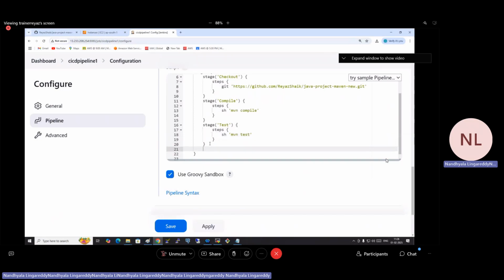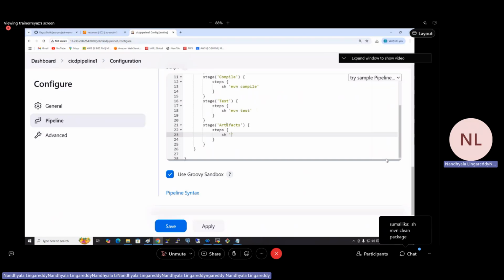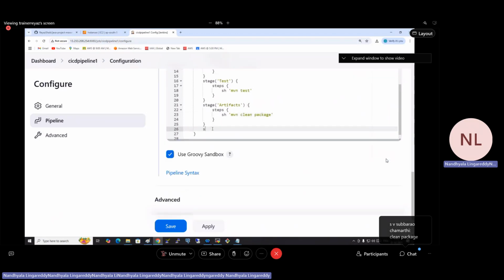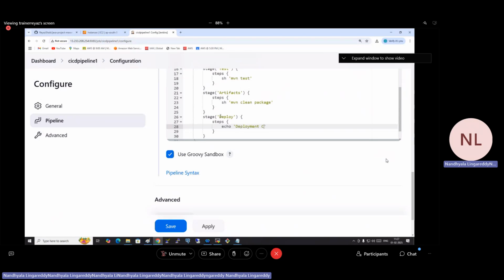Next, under the stage, one more stage, here artifacts. Steps, here sh mvn clean package. Okay, and then what is the next step? Deployment, right? Deploy. Steps, and then here we do echo deployment completed. But actually, what code should get here? Tomcat code. So first we will do this, and then slowly we'll integrate Tomcat. Let's do it. First, is it clear?